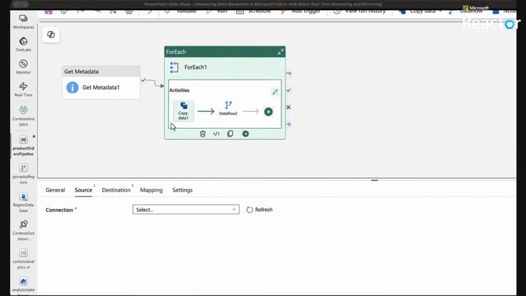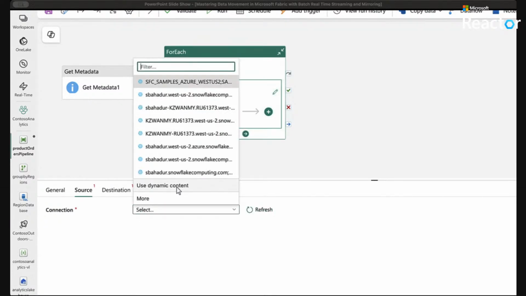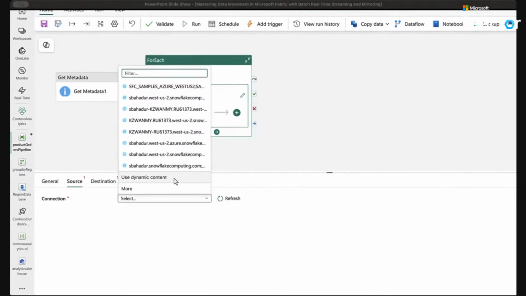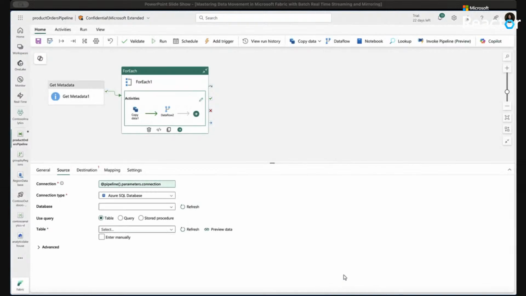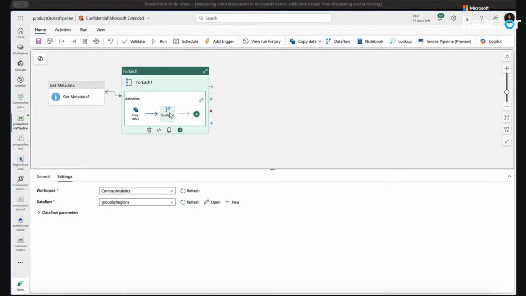Looking at my copy activity, I've created a parameterized connection string that allows me to set dynamic content from the path. No more static connections, and I can parameterize them effortlessly. If I open the expression builder, I can simply select my predefined parameter, and just like that, my connections are dynamic and easily configurable. Next, I've integrated a data flow activity to handle transformations. Let's open it up and see how parameterization makes it even more powerful.